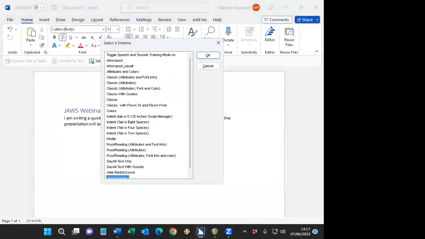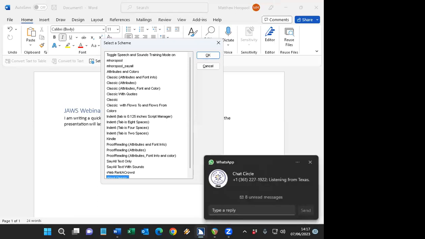Select a scheme dialog. List 1, list view. Word Classic 23 of 23. So I'm on Word Classic. That's at the bottom of the list. There is Classic and there's Word Classic. The difference, incidentally, between Classic and Word Classic is that Word Classic doesn't announce superscripts and subscripts, and normal Classic does. So Word Classic is switched on for Word, and Classic tends to be switched on for everything else.